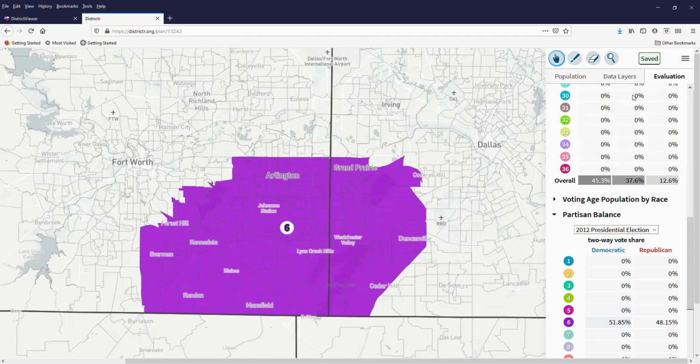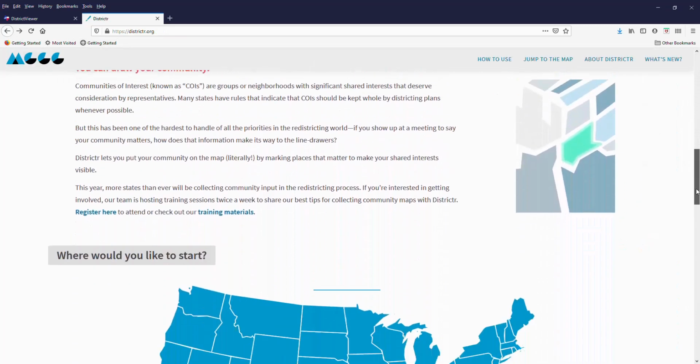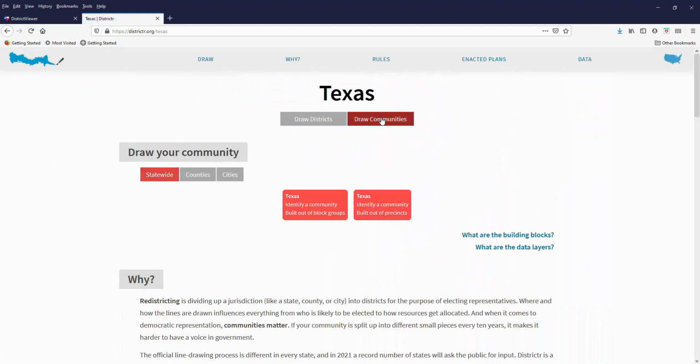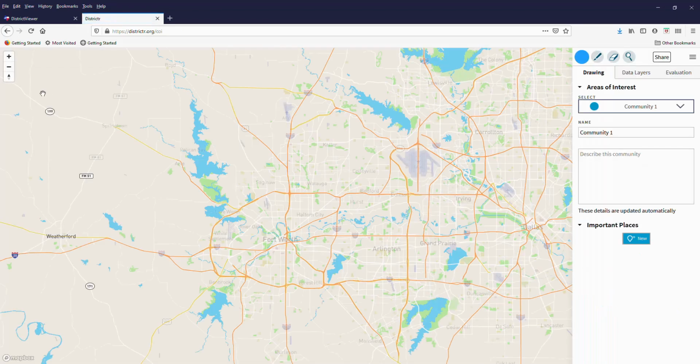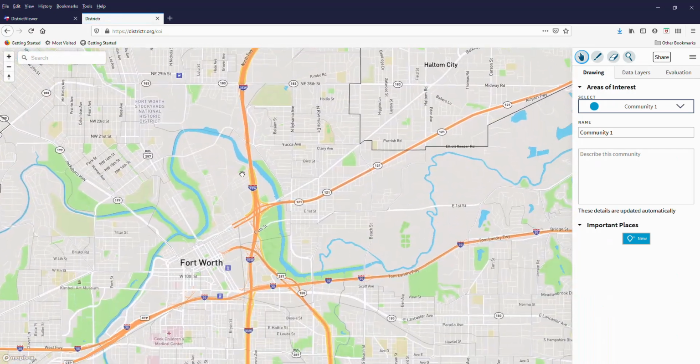Before we move away from DISTRICTR, let's take a quick look at the Community Mapper. This feature allows you to define a community of interest that you can submit as input to a legislative or municipal redistricting authority. We'll go back to the home page, click on our state, and instead of drawing districts, we'll select Draw Communities. Let's pick the city of Fort Worth. We can zoom in to see neighborhoods in fine detail, right down to streets and buildings.